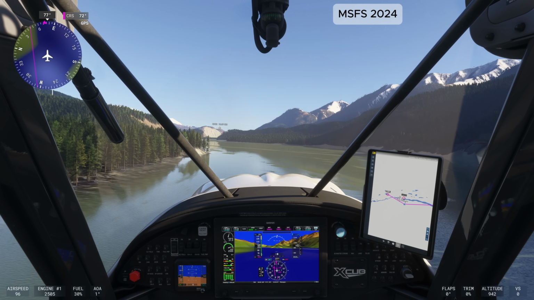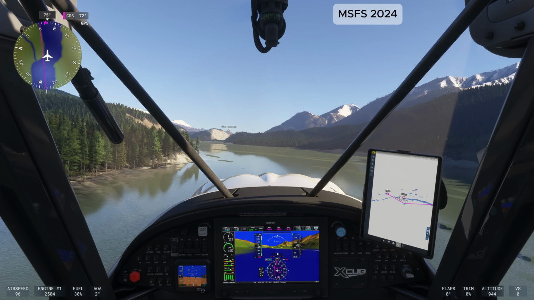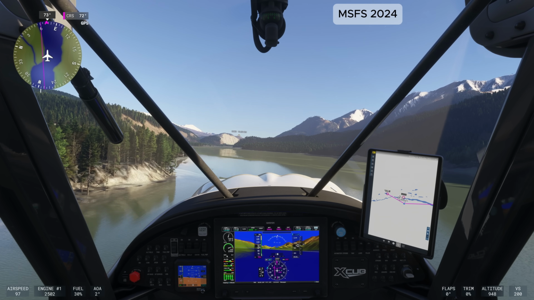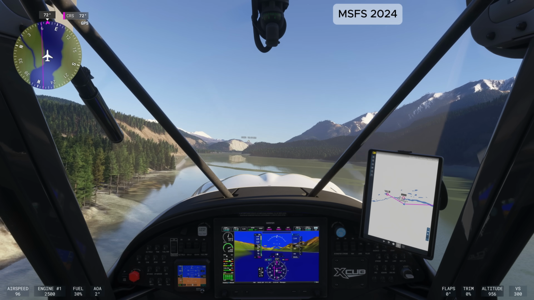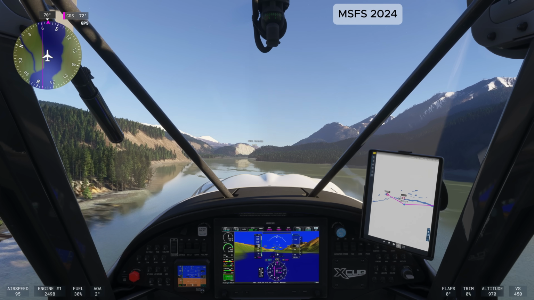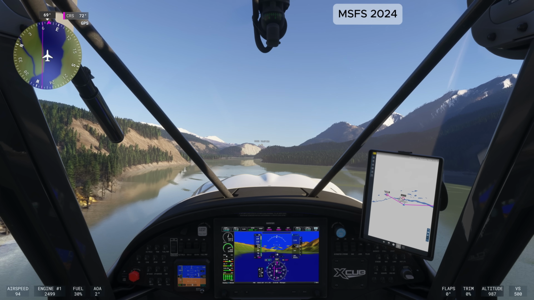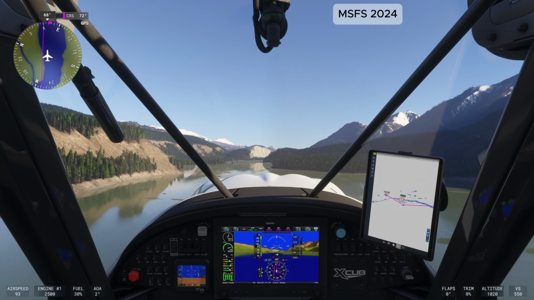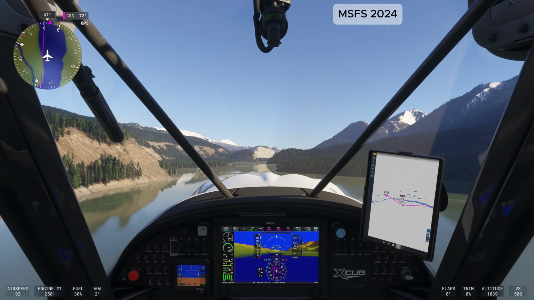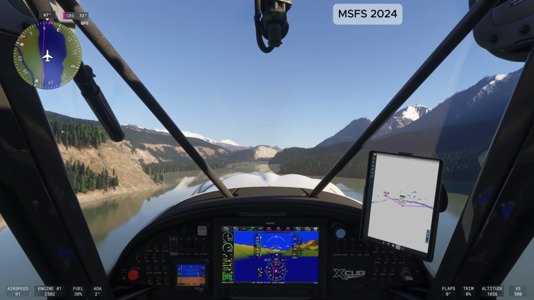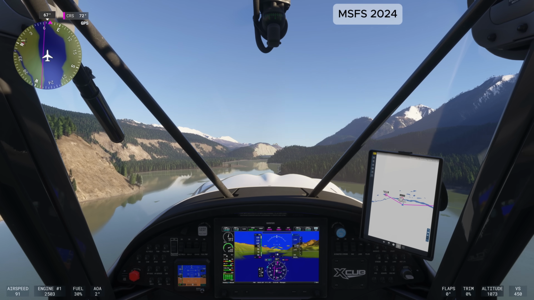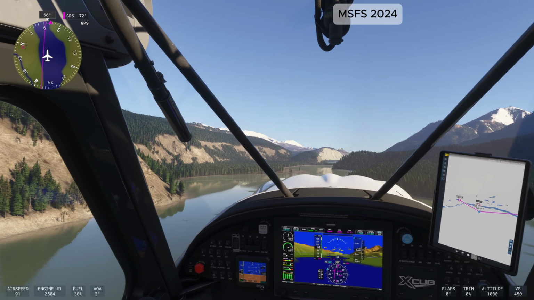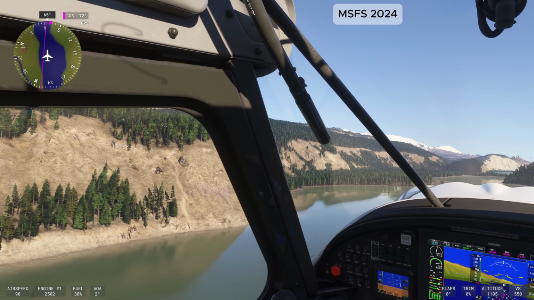Trees and the shoreline just really look fantastic. The amount of detail and the fidelity in these cliffs and the trees on the side of the cliffs, you can really tell that they've added to this, and all of this without giving up any performance.